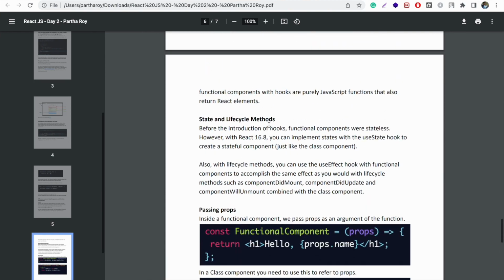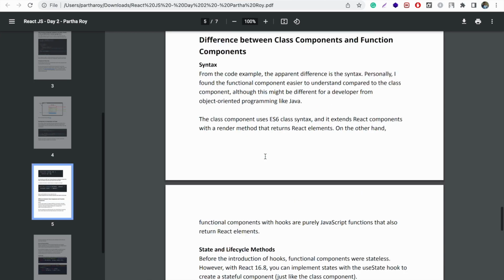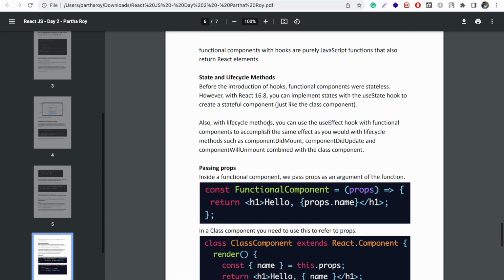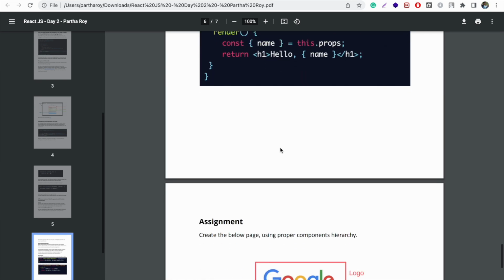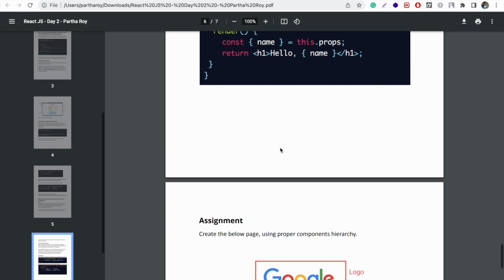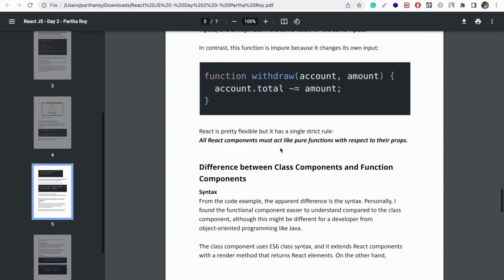So I have already stated all those things inside this document. You can just go through them, it is very nicely explained, and you can see some examples as well. Okay, so this was basically all our today's session.